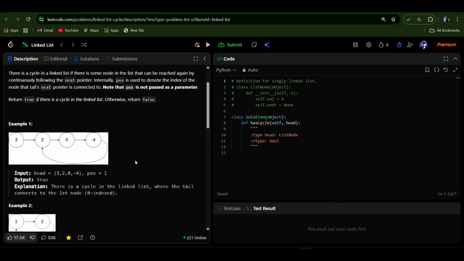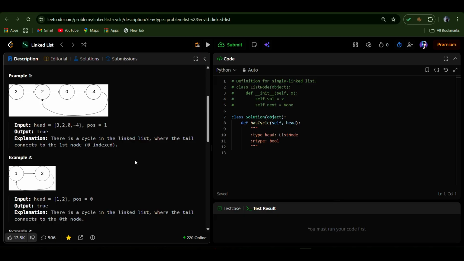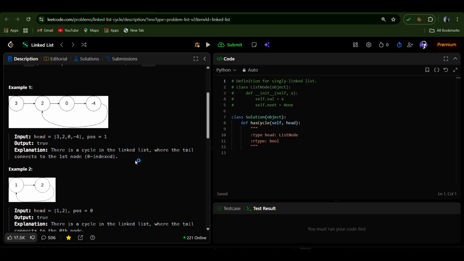If you find a cycle, then return true. If you do not find a cycle, then you return false. How do you determine whether it is a cycle or not? So we can see here example number 1, head equal to [3, 2, 0, -4]. We can denote the nodes like this: 3, 2, 0, -4.